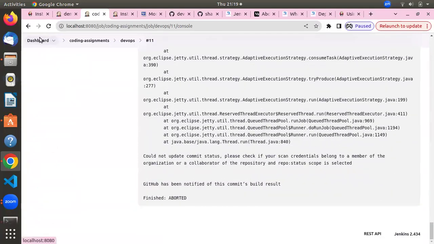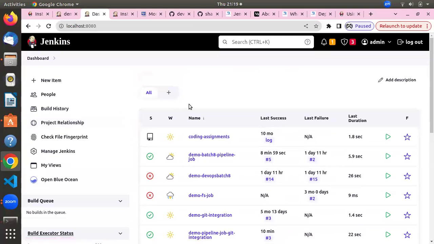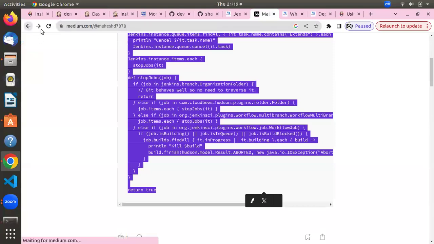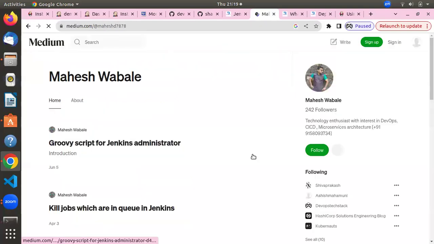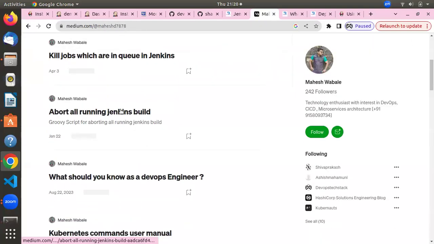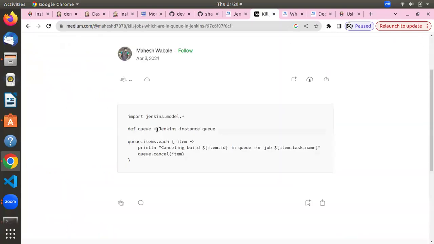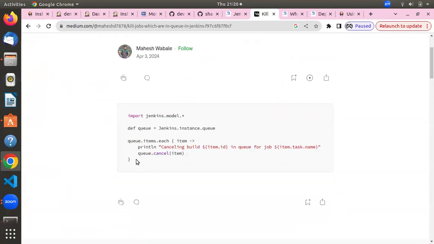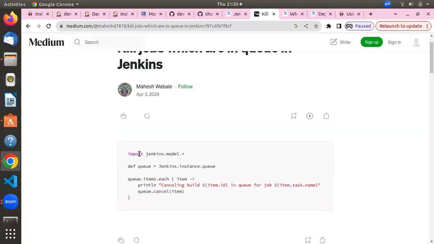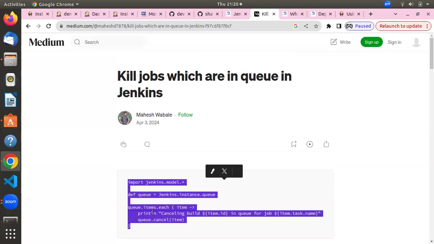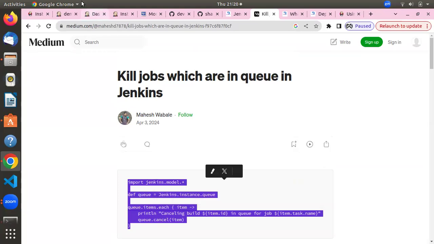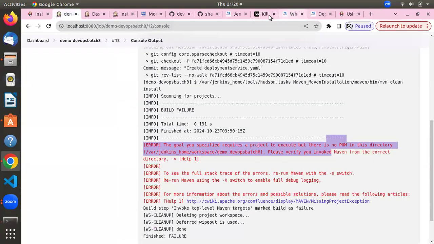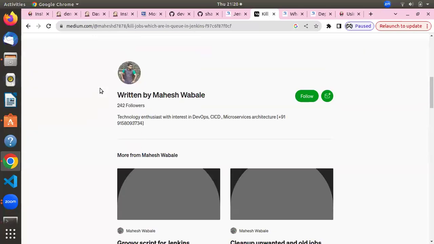So this is how you can run the script, and this is not only one script, correct? Jenkins has so many scripts, and you will get them easily. I have just showcased one example for aborting the failed job, killing a particular job. In case you want to kill some particular jobs for your application which are in the queue, you can also kill them from Jenkins with this Groovy script related automation.